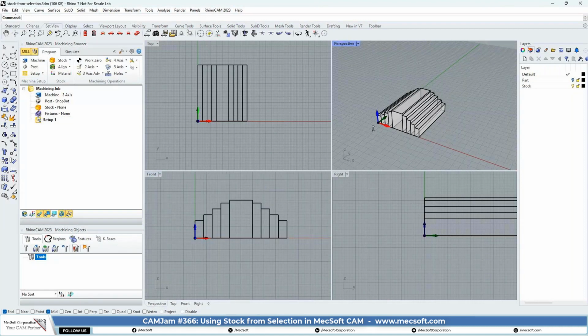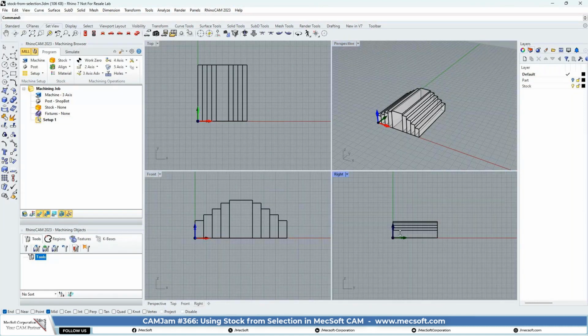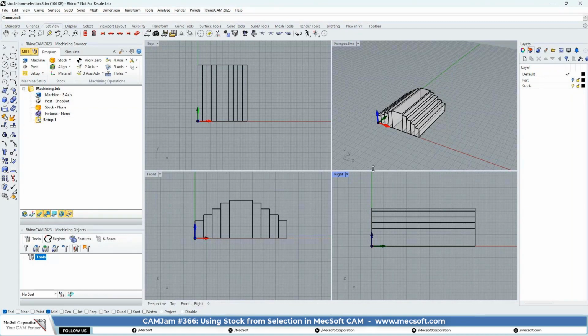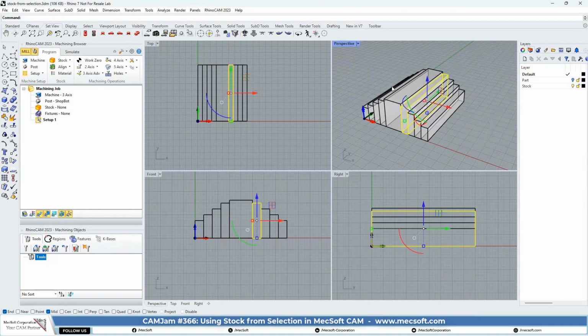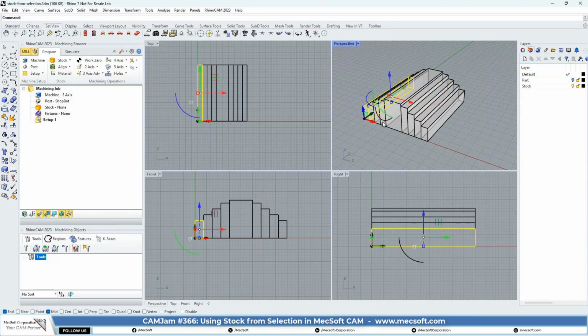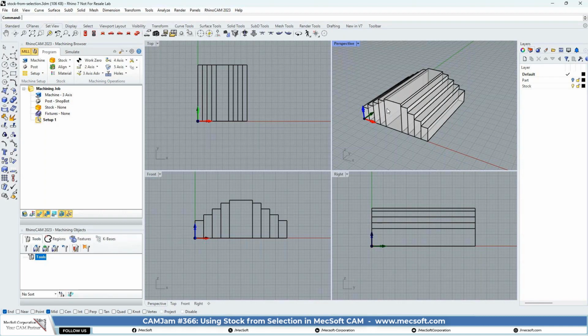Okay, so what I have here is a series of blocks. Now this becomes very handy if you've got a large part that you want to machine. Okay, let's say you're machining it out of wood, but you don't want to use a box stock because you're cutting a lot of wasted material.